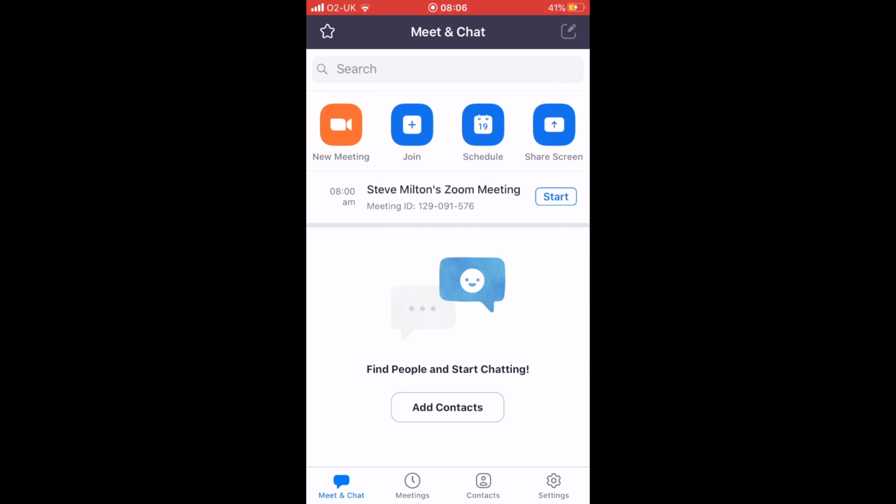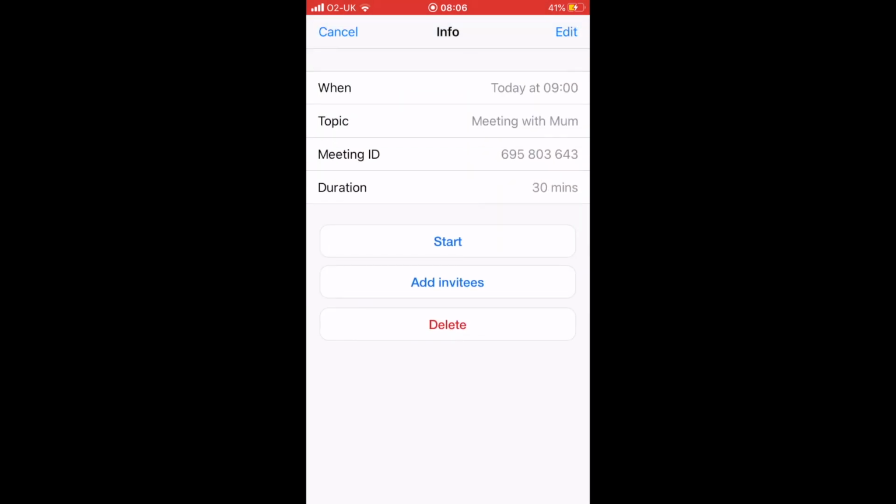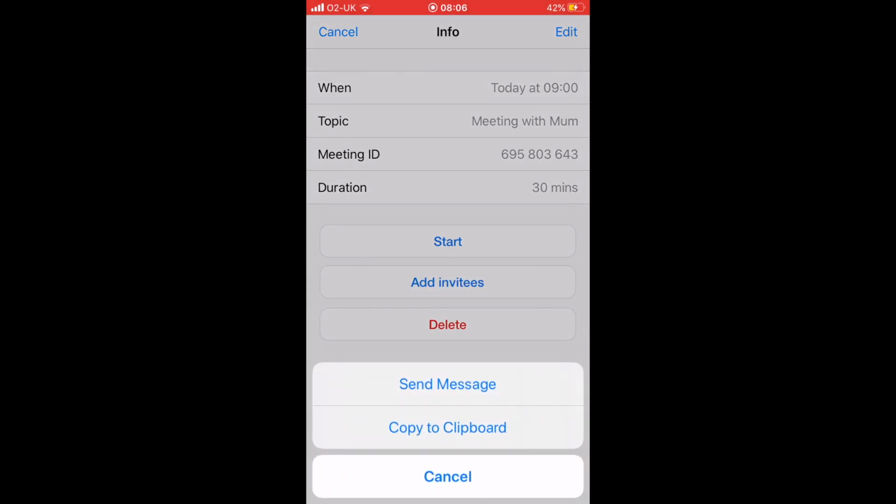So how do I invite people to this meeting? Right. So I do this. I go to meetings. And there it is. Meeting with Mum. Let's click on that. Add invitees. So again, there are two ways of inviting people. The first would be to click on send a message, and that would be the same as the other meeting. I would send a message to my mum's phone.